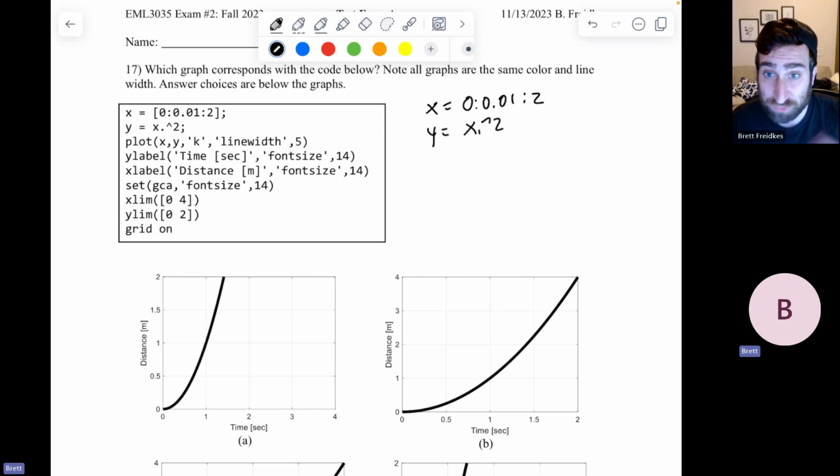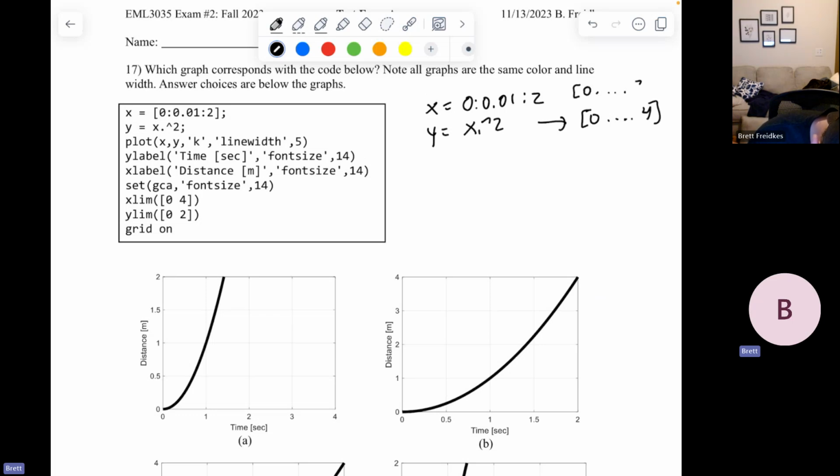And remember, that dot is squaring all those elements. So Y is going to ultimately go from possibly 0 to 4 if we were to graph it. Or rather, this would be something like 0, 4, and this is 0, 2. Let's just keep that in mind. Let's keep looking. It says plot X, Y, and it says colors and lines don't matter, so we're just going to ignore that. But we're plotting X versus Y.